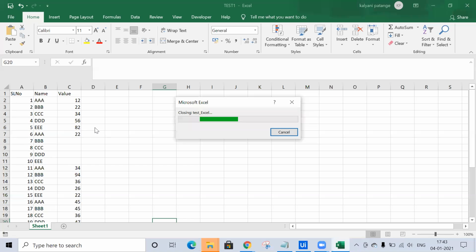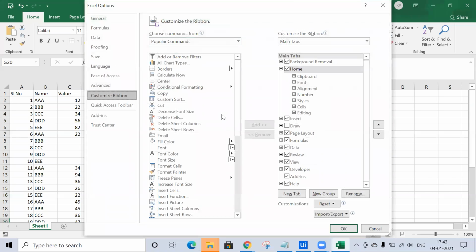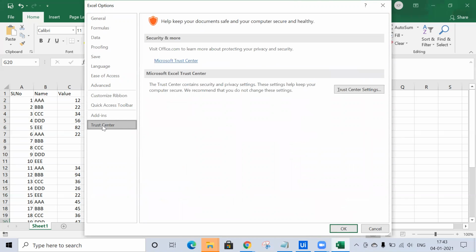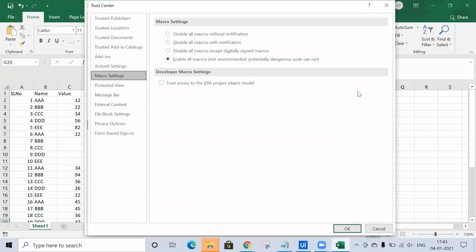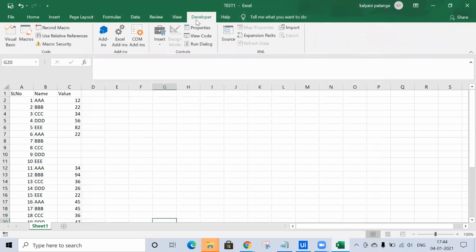Once you save it as a macro-enabled workbook, you have to click on Customize Ribbon. Once you click on this, it will show a few options. You have to click on Trust Center, then click Trust Center Settings and check Enable all macros, and then click OK. Once you do that, the Developer tab will be automatically created here.